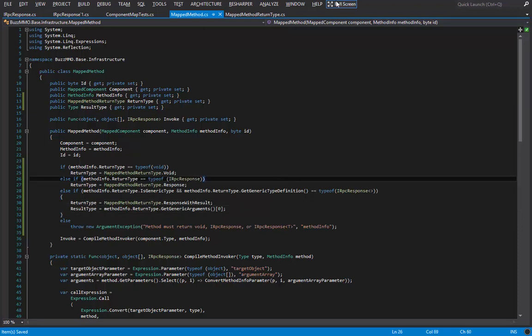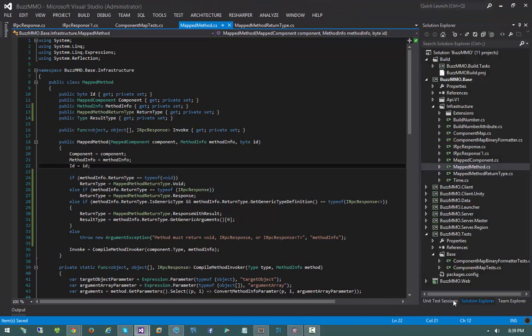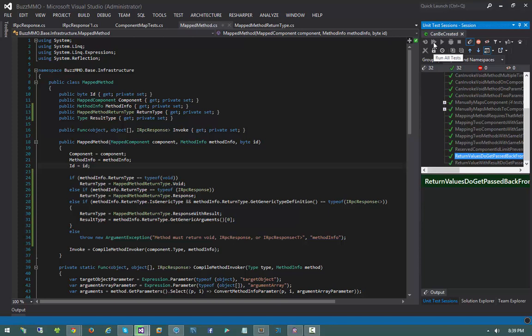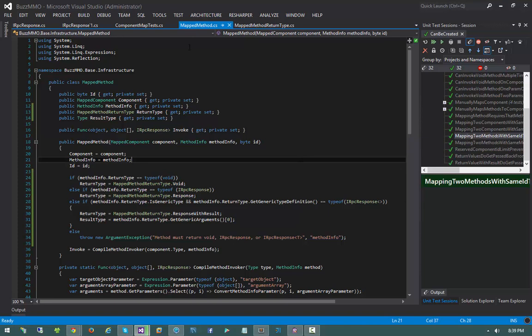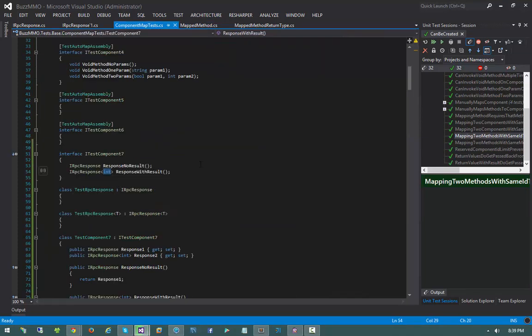Alrighty. Let's go ahead and exit full screen and see if we broke anything. That's the first question I want to ask. Did we break any of our existing tests by doing this? It looks like we fortunately did not. So now I'm going to come back here to our component map tests, and I'm going to test these.